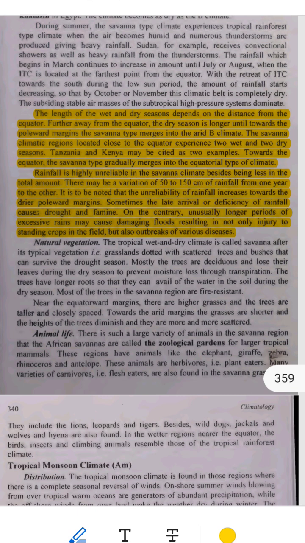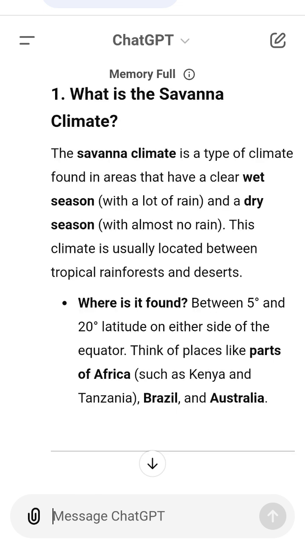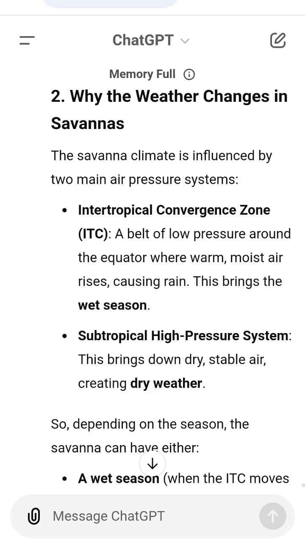Uneven rainfall. The amount of rain can be different each year. Some years there may be lots of rain. Other years there may be very little rain. This uneven rain can lead to droughts when it doesn't rain enough, or floods when it rains too much.